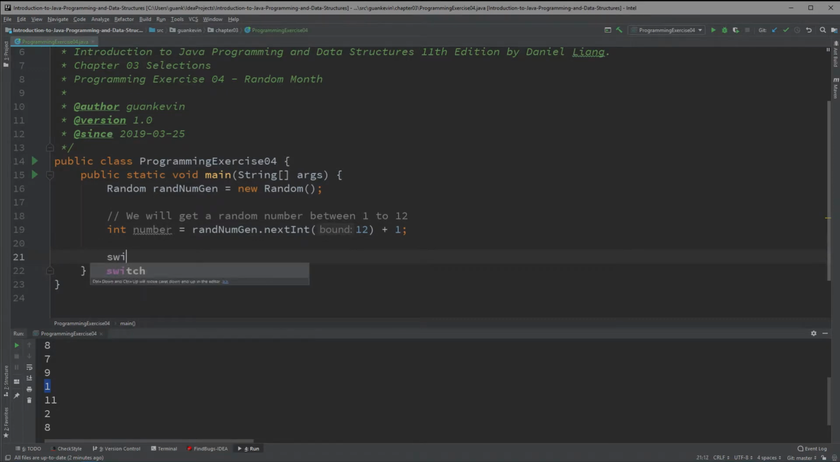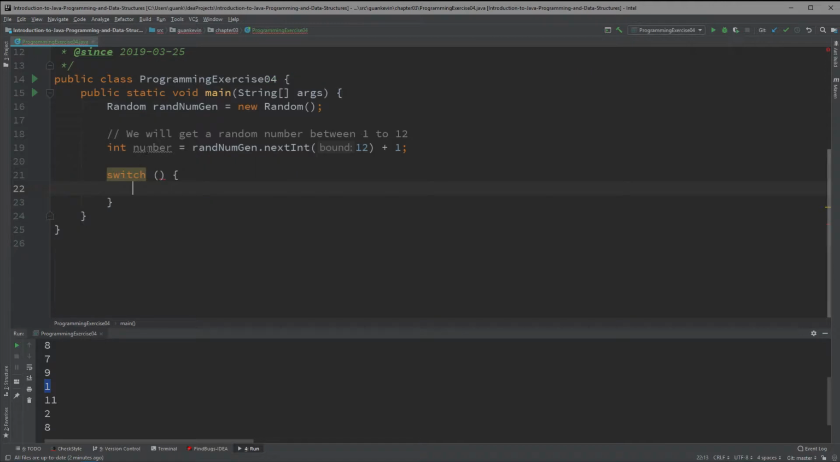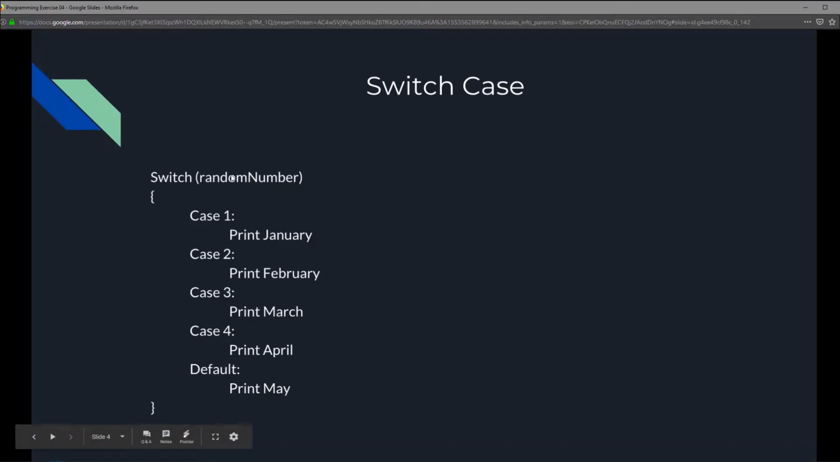And with that, we're going to create a switch case, and what this switch case simply does is we're going to pass this number here into here, and it's going to take this number and go through everything within these parentheses. Now let's take a look. What we have here is the switch case, the random number that we put in, and all the possible cases that we could put. So it could be anywhere from case 1 to case 12. So let's give that a go.